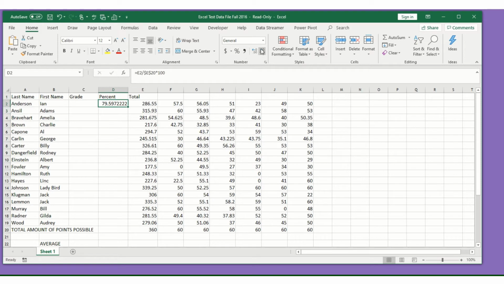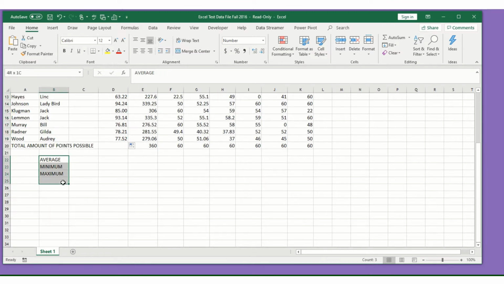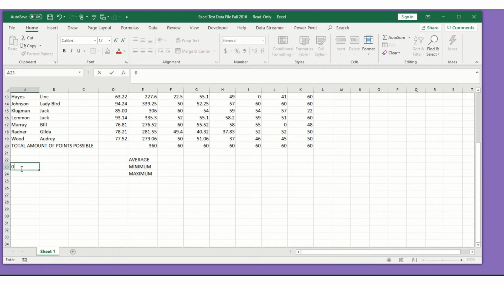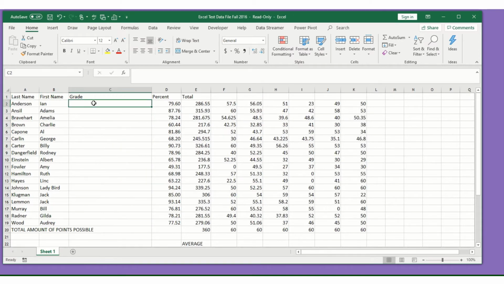And I only want to show 2 decimal places, so I'm going to decrease this down to 2. And then I'll click and drag this down. And then we will move this information over here and make my table for my VLOOKUP. Open this up so you can see what I'm doing.